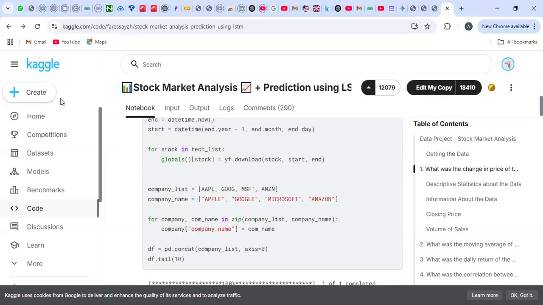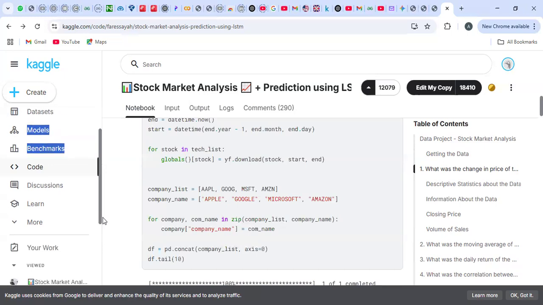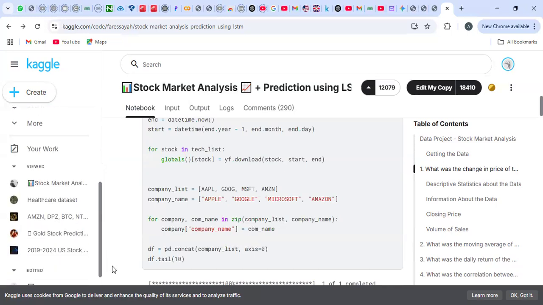So you can see this is this guy's portfolio. He builds his portfolio, and this is one particular project in his portfolio. There are a lot of projects he has in his portfolio.